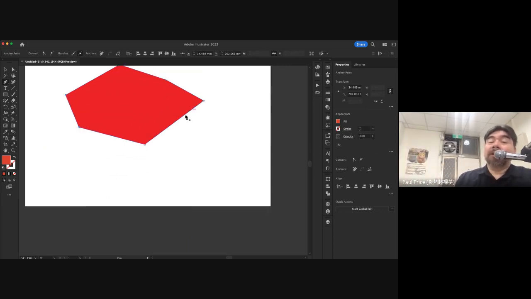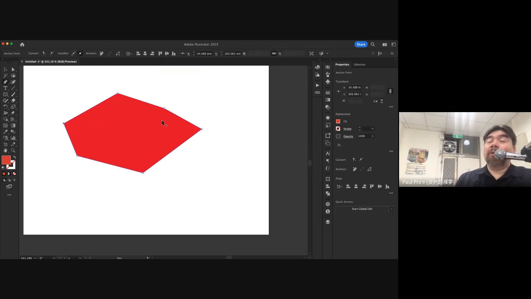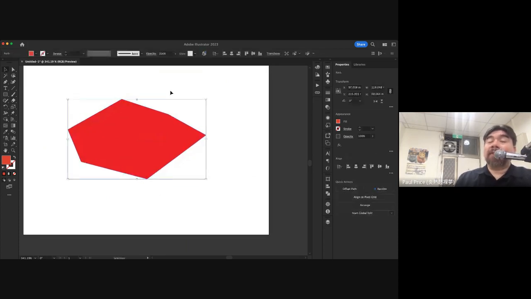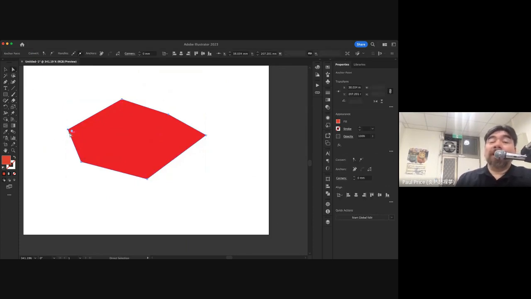Okay, so this object is filled with a red color. I can use the selection tool again to move it around, or if I want to define the shape, I can use the direct selection tool to go to that specific anchor point and move it to refine the shape that you want. But what defines the color of the shape?